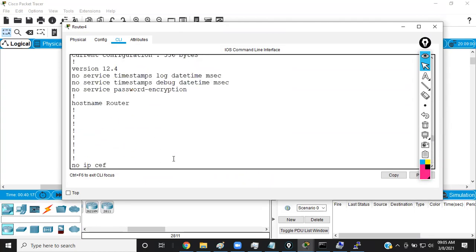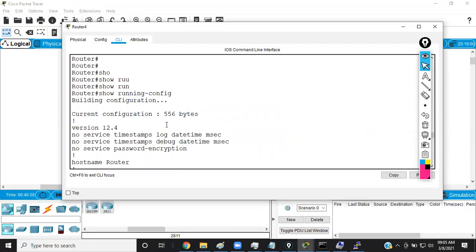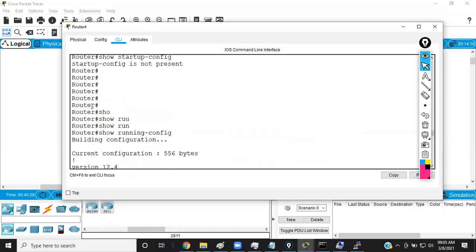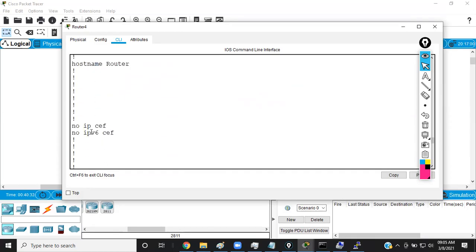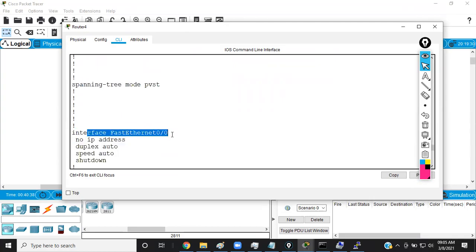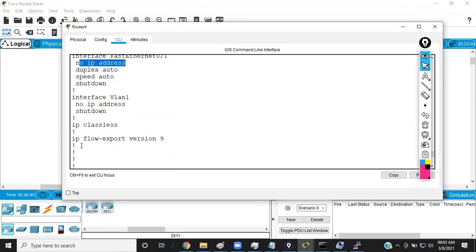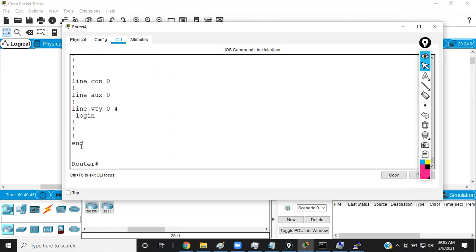Scroll up. Yeah, this one. Current configuration size is 556 bytes. Version 12.4. Host name is Router. By default, your host name is Router. No IP CEF, IPv6, nothing. We have one physical interface F0/0, but we don't have any IP address. Same like interface F0/1, but we don't have any IP address. Okay. This is your running configuration.